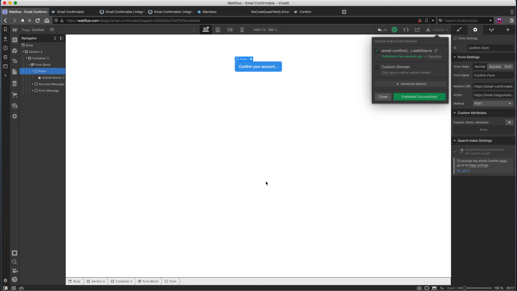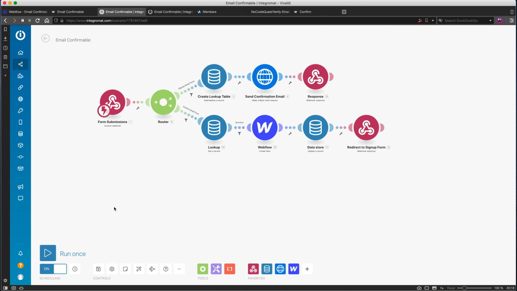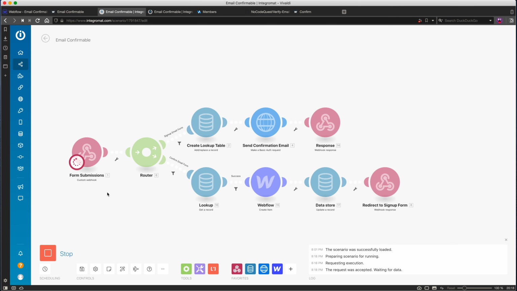All right, now let's give this a test drive. Just make sure everything's working. We've published our site with the new CMS collection. We are on the confirm your account page, ready to go. Let's go back to Integromat, tap the run once button. And this time we should follow the confirm your email path. We'll capture the form submission, hit the router, come down to the lookup table. It'll succeed. We should create a new Webflow item. We're going to update the data store. I'll talk about that in just a moment. And we'll redirect to our new signup form. So let's see that work.